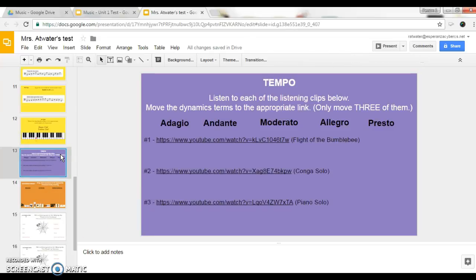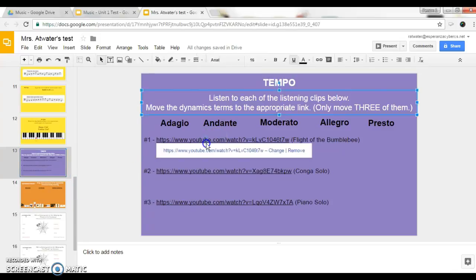And then we're here at the tempo slide. Again, you have 3 things to listen to. Click on it. It'll take you right to YouTube. Grab these tempo terms from up top, and you'll need to use 3 of them. Just grab them and move them to where they need to go.